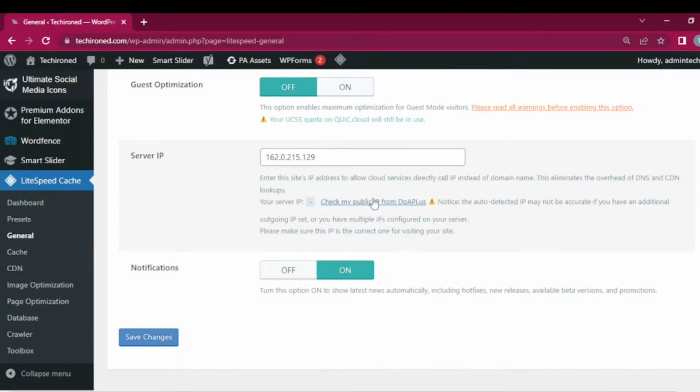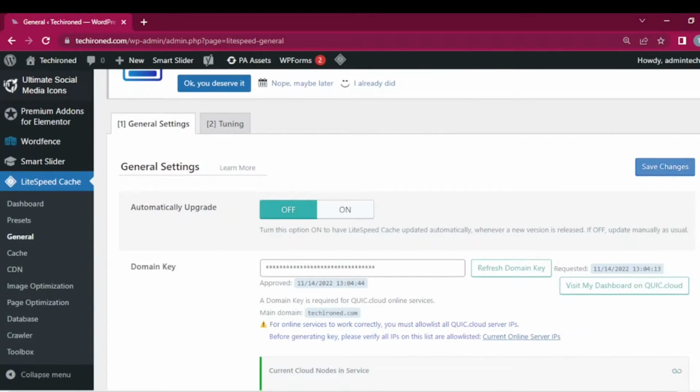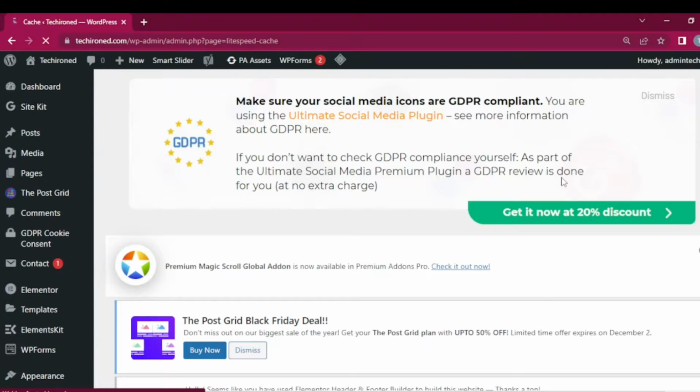Then after this, you have to click on check my public IP. Then it will show you your IP. You need to copy this IP from there and paste it in this section or this bar. Then save changes. Then in the Cache section, these are the recommended settings.